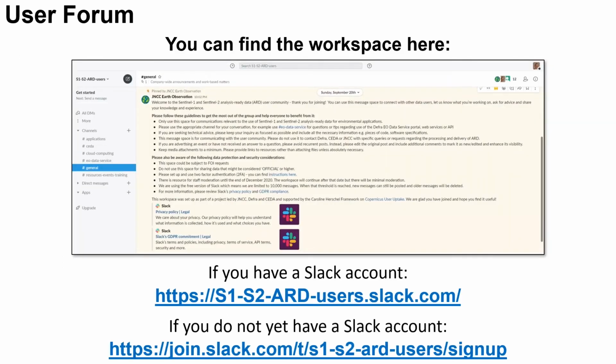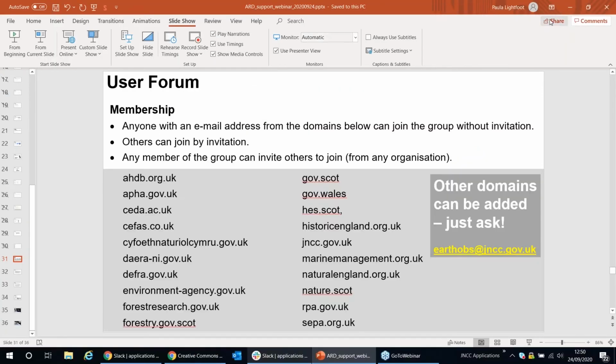So this is how to find and join the Slack workspace. If you've got a Slack account already, you can join through the top one. If you don't have a Slack account, you can join Slack and then sign up using the URL at the bottom. And I've had a few people help me out with testing this, and this has all worked fine so far. I think the only issue is if you have a Slack account you haven't used in a while and you've forgotten your password, but everyone's managing so far to sign up and join. So I'm going to now quickly show you what that looks like.